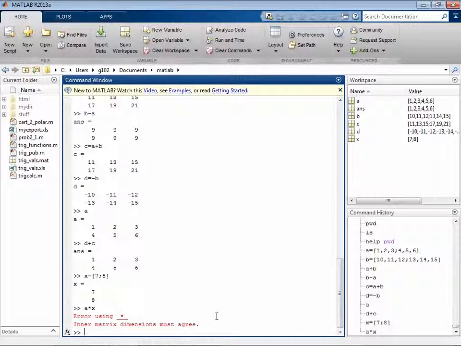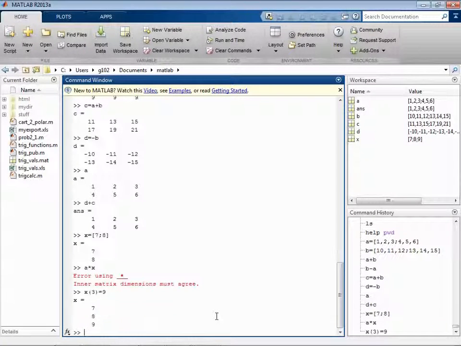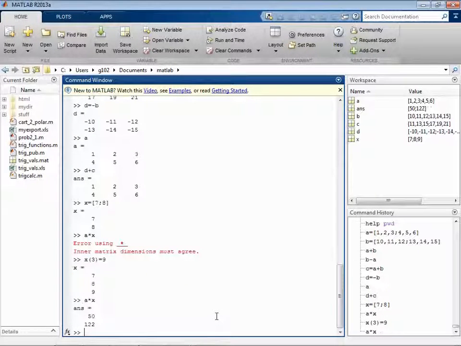Now, if I want to add another element to X, I'm going to set a third element of X to something. As I said, 7, 8. Let's make the third element 9. So the number of rows is supposed to equal the number of columns you're multiplying by? Right, right. Okay, so now I can multiply A times X.